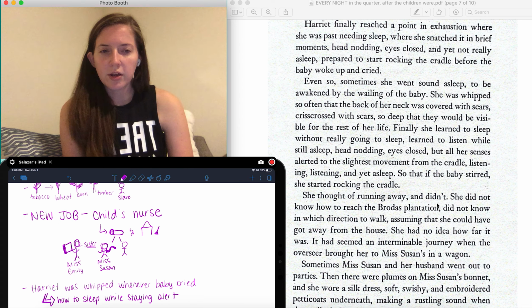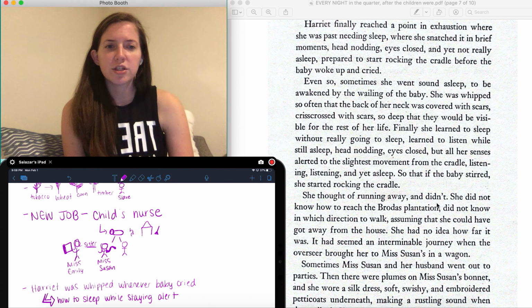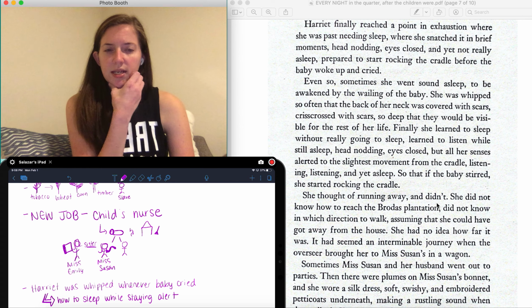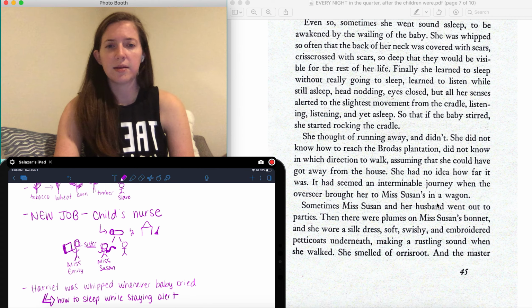She thought of running away and didn't. She did not know how to reach the Broda's plantation, did not know in which direction to walk, assuming that she could have got away from the house. She had no idea how far it was. It had seemed an interminable journey when the overseer brought her to Miss Susan's in a wagon.